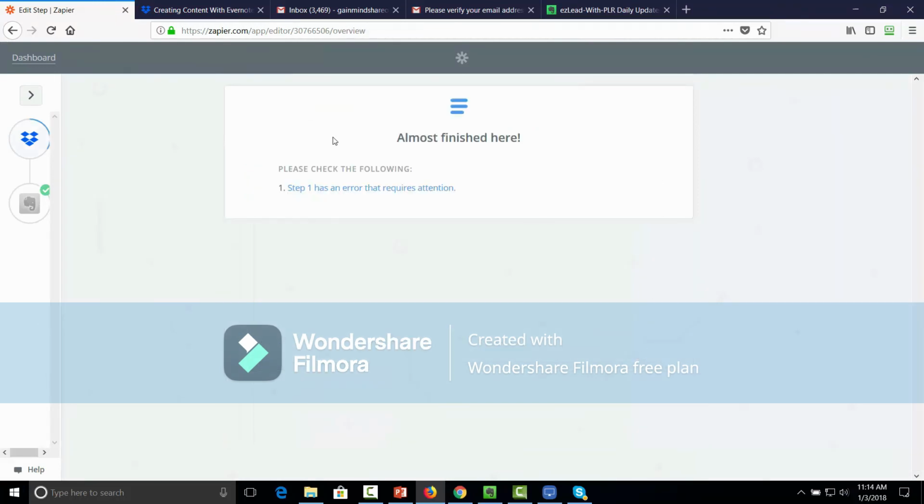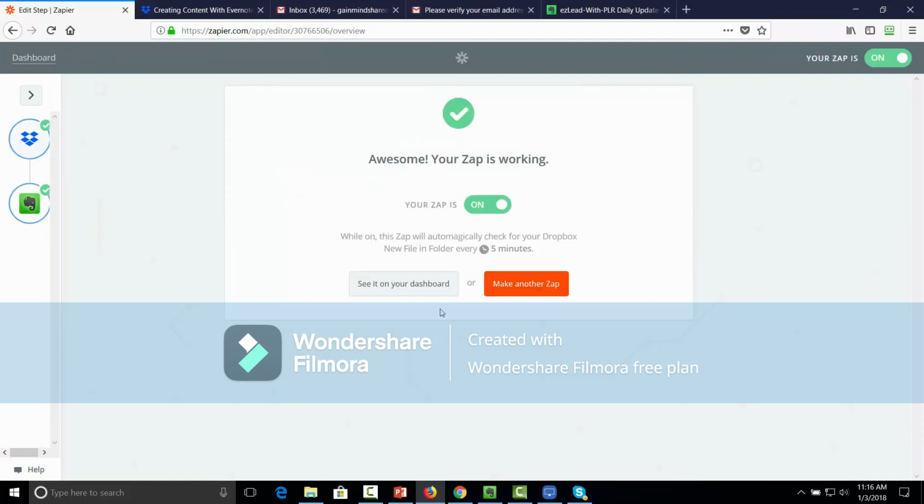In some cases, you may have an error, and if that's the case, you'll want to correct it. Once you do that, Zapier will confirm that your automation is working.